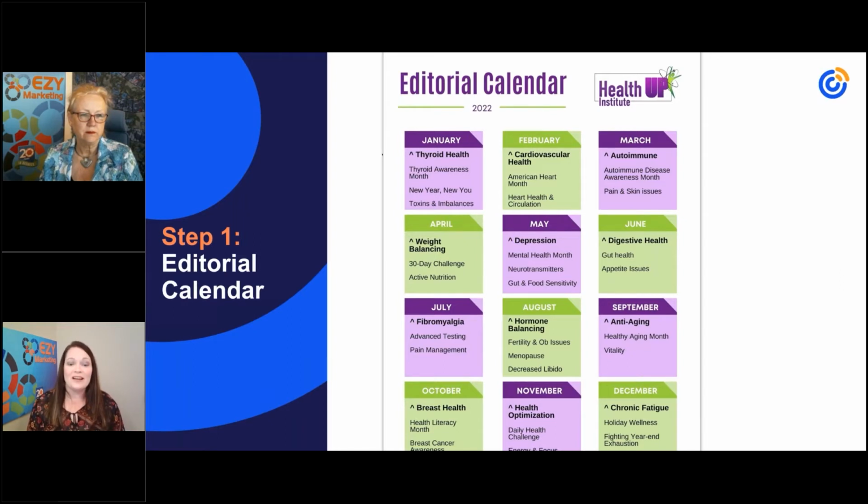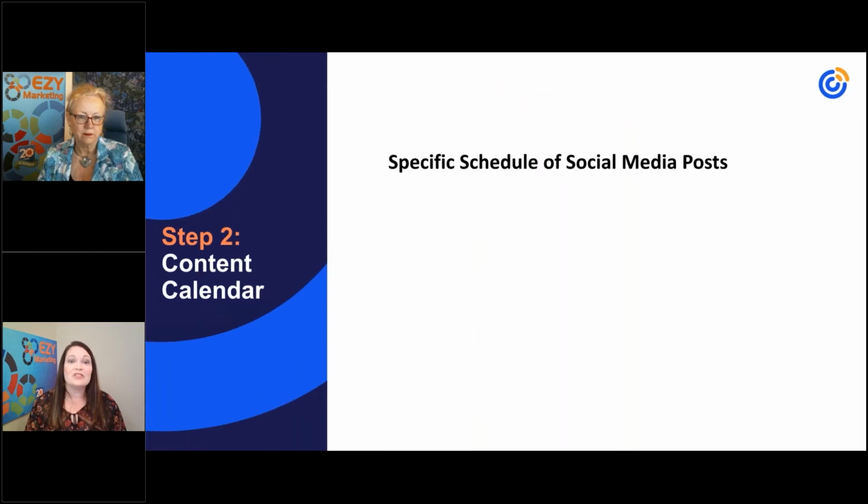But however you organize it, having this annual high-level editorial calendar helps outline your areas of focus for the year and really is an essential first step for social media success. Step two is actually creating the content calendar, which is what we're here to talk about today. And it is exactly what it sounds like, a calendar of each individual social media post.